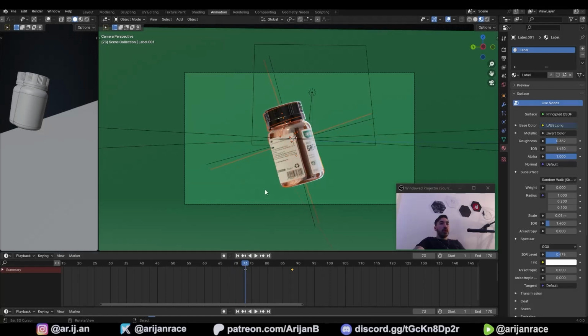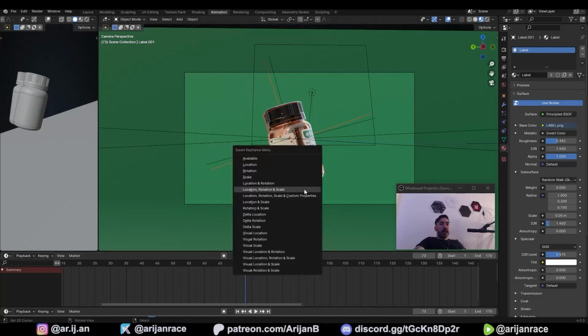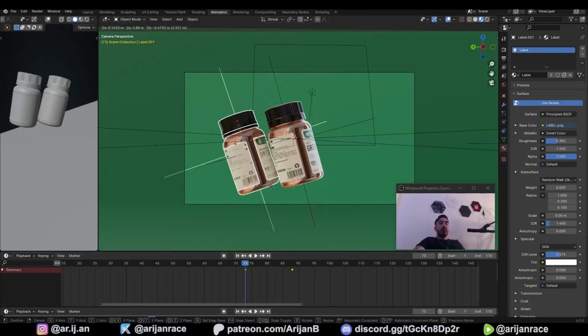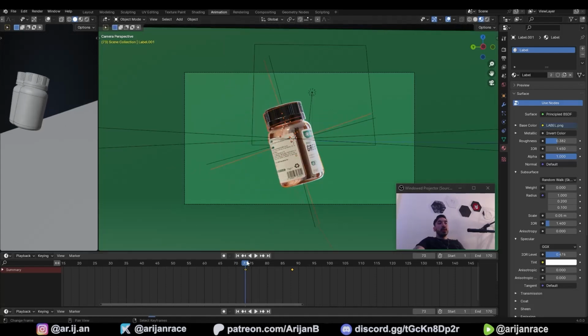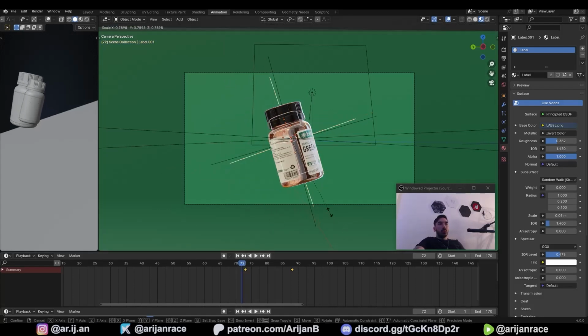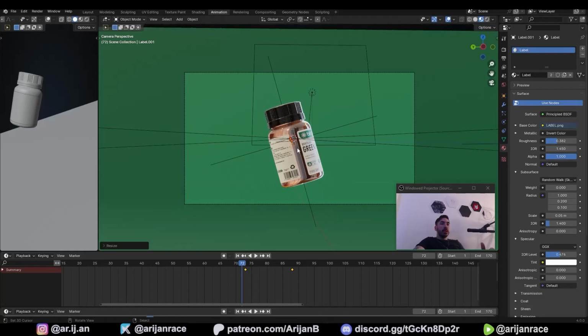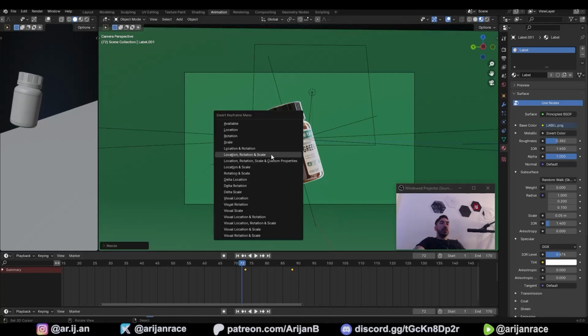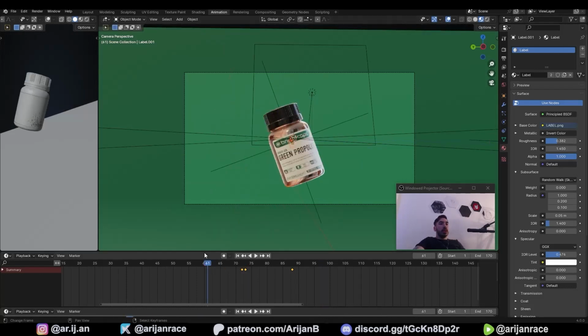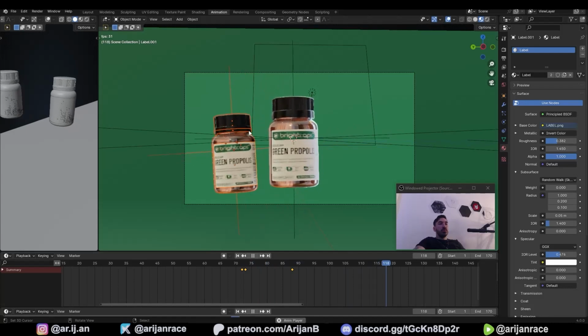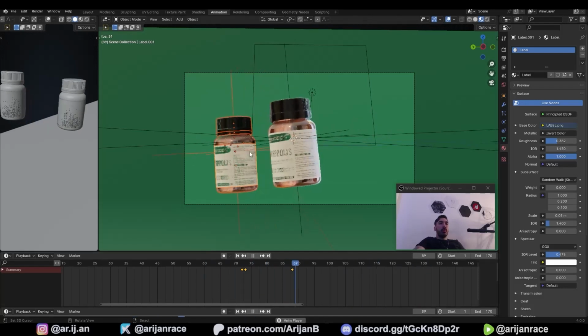So on this frame, when it starts coming out, I'm going to press I, keyframe location, rotation, and scale. And now we're telling Blender that at this point in time we want to remember this scale. Then we're going to move one frame back, and we're going to significantly reduce the scale to make sure that it's not visible. And once again, keyframe location, rotation, and scale. Now this object is going to be too small to be visible before, so it's just going to pop out when we want it to.